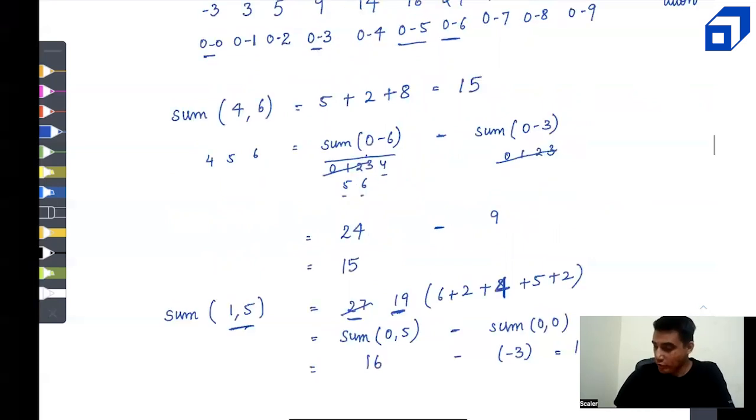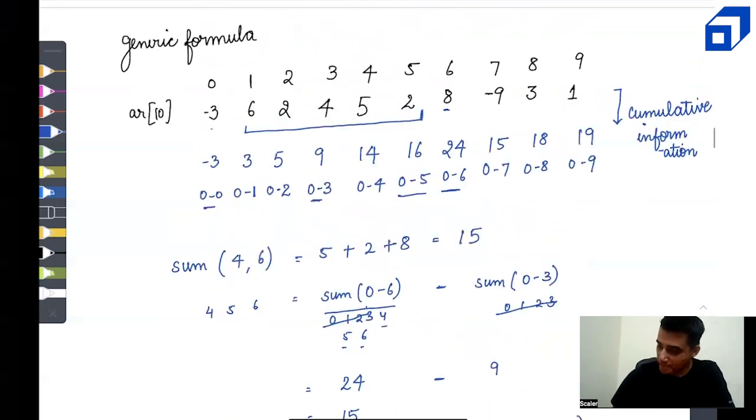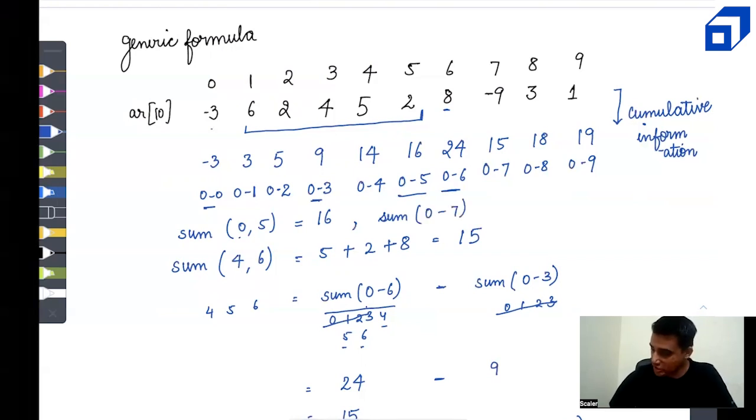Now, one more thing that I wanted to ask you is that let's suppose somebody asks you what is the sum of all the elements from 0 till 5th index. For that, do you have to apply the formula? You can directly go and return 16, right? Similarly, if somebody asks you what is the sum of all the elements starting from 0 till 7th index, then you can directly go and return 15.